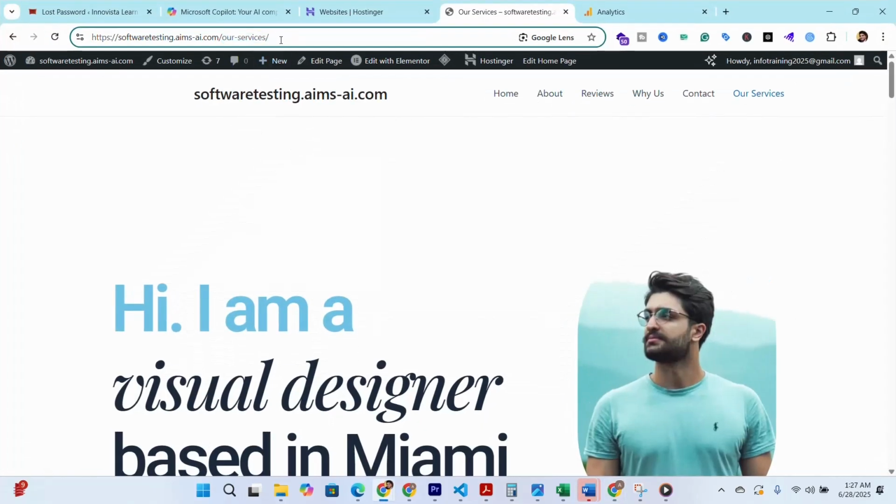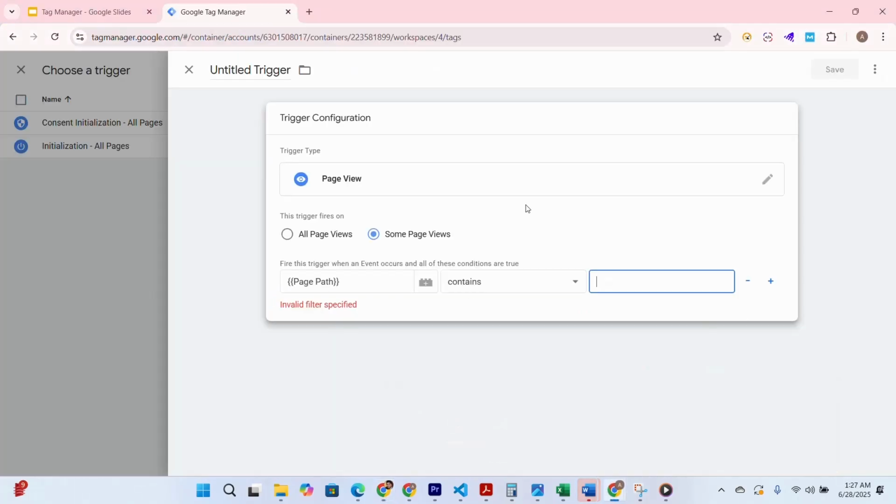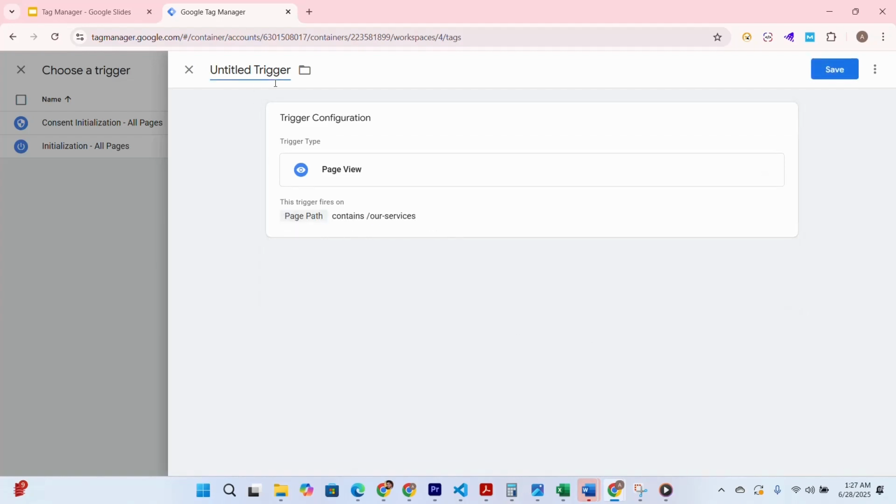And here I can select our services. Now I can copy this one, navigate back, and paste our services here. So I can name the trigger our service page trigger. Whenever our service page opens, whenever any user visits this web page, we want to track how many visitors on a daily basis are visiting our services page.